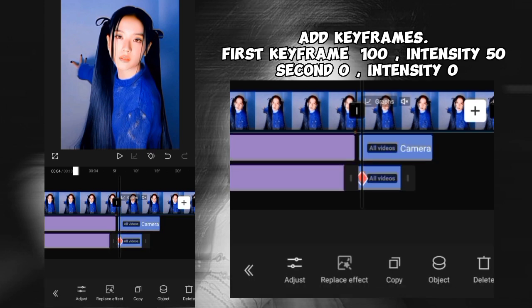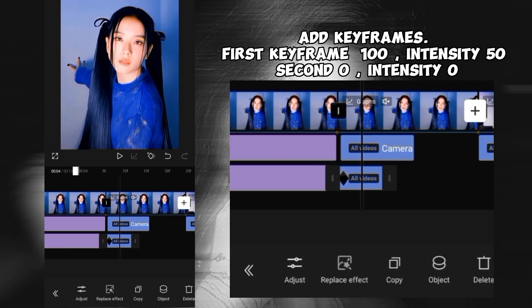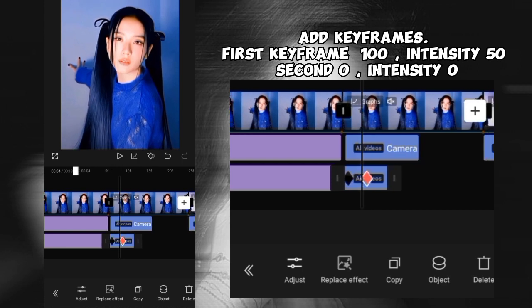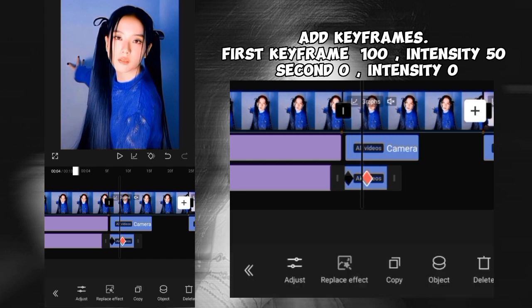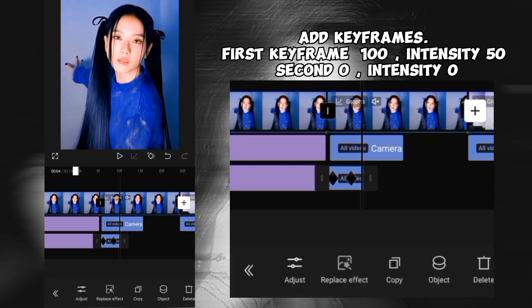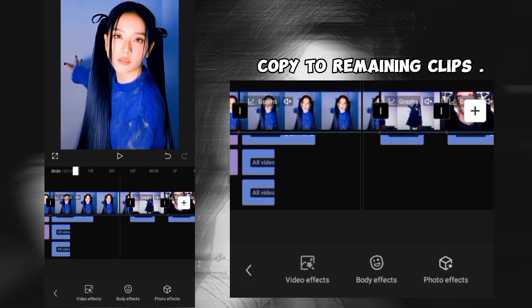Add keyframes. First keyframe 100, intensity 50. Second 0, intensity 25. Copy to remaining clips.